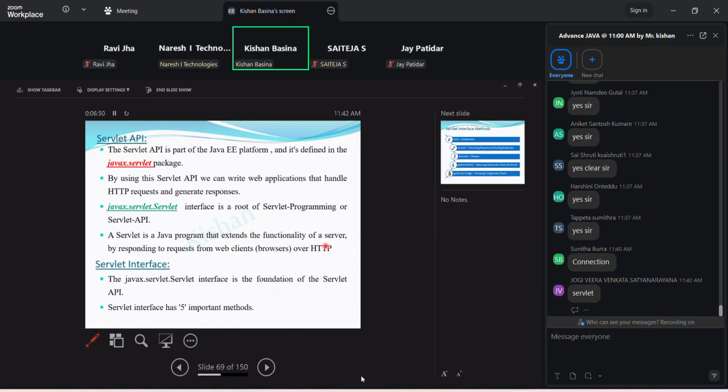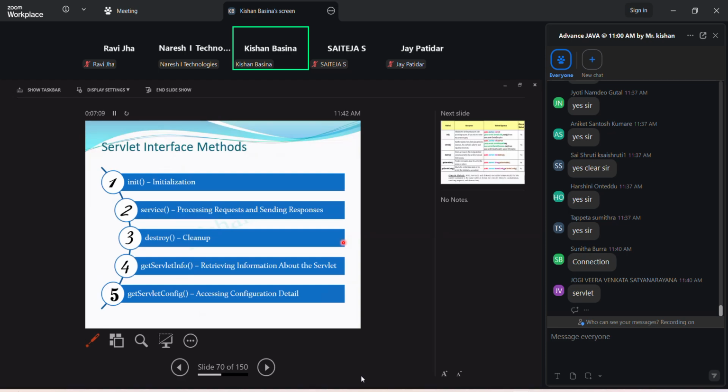Next, a simple diagram of the Servlet interface. Next one. The Servlet interface has 5 important abstract methods which are listed below. Please try to have all these 5. Just a small idea: init is initialization, the service method is used to process the request and generate the responses. Destroy, literally the name itself is self-explanatory: the servlet will be destroyed. getServletInfo retrieves the information about the servlet. getServletConfig gets the configuration details. Just have this.